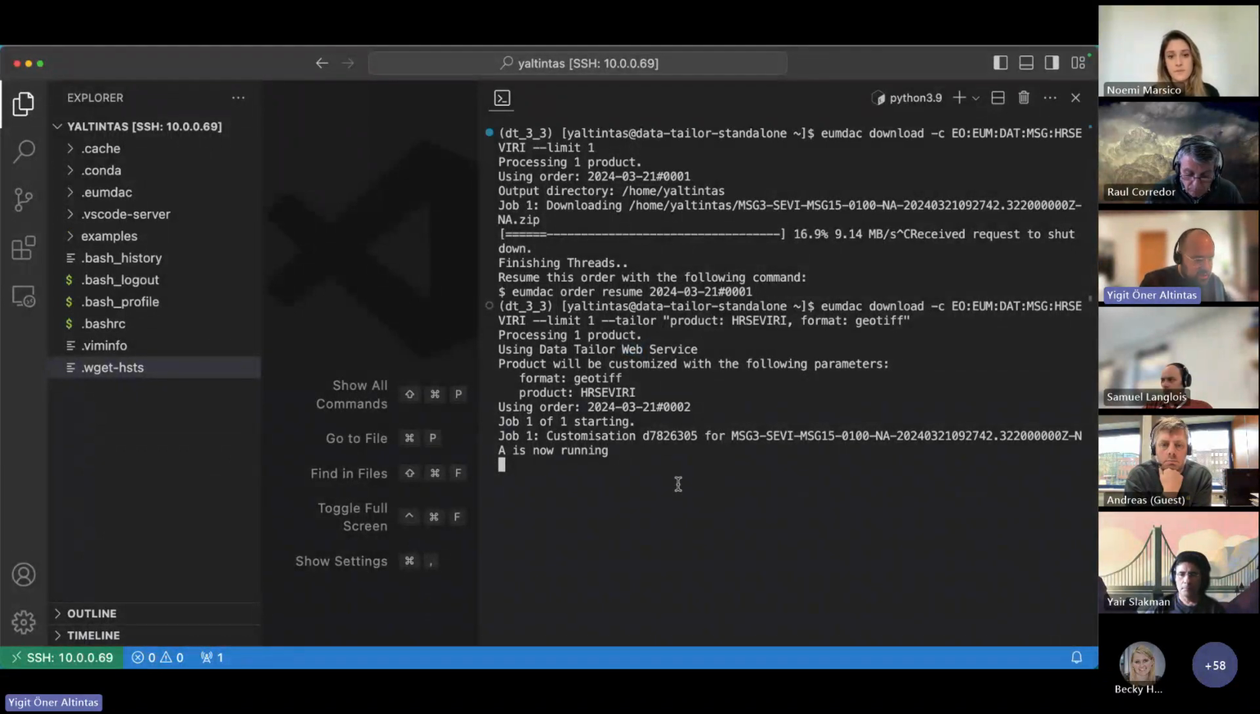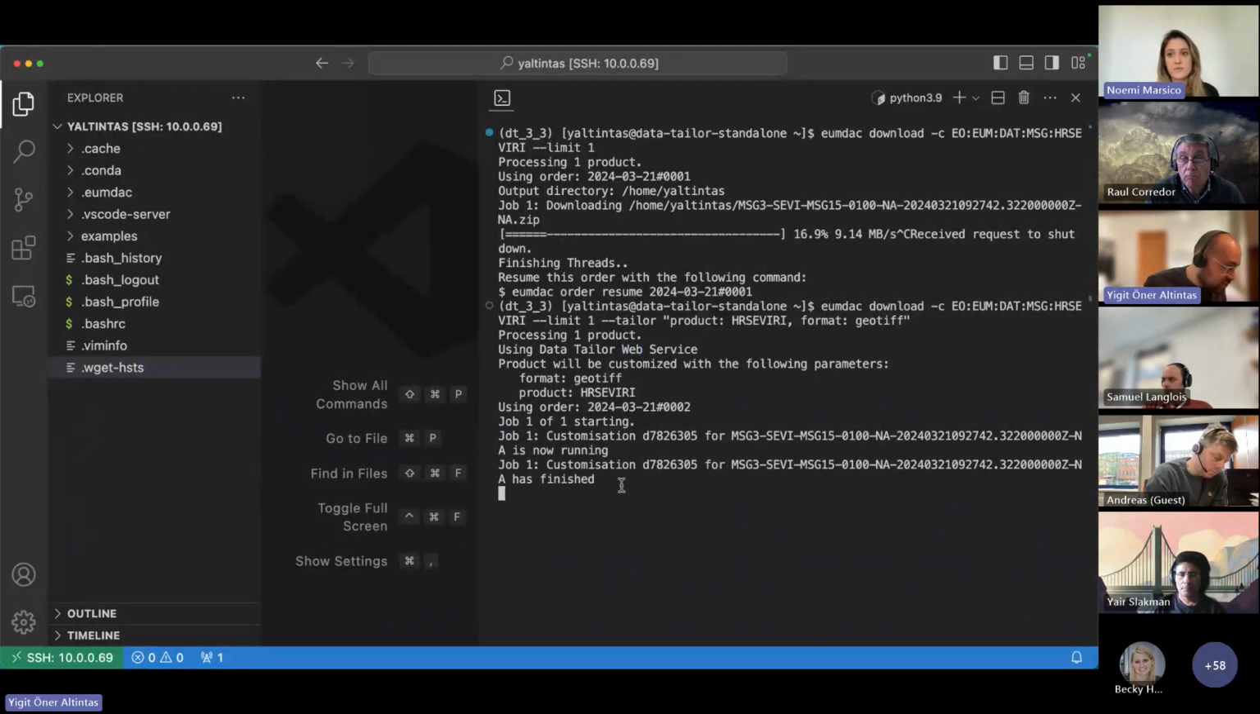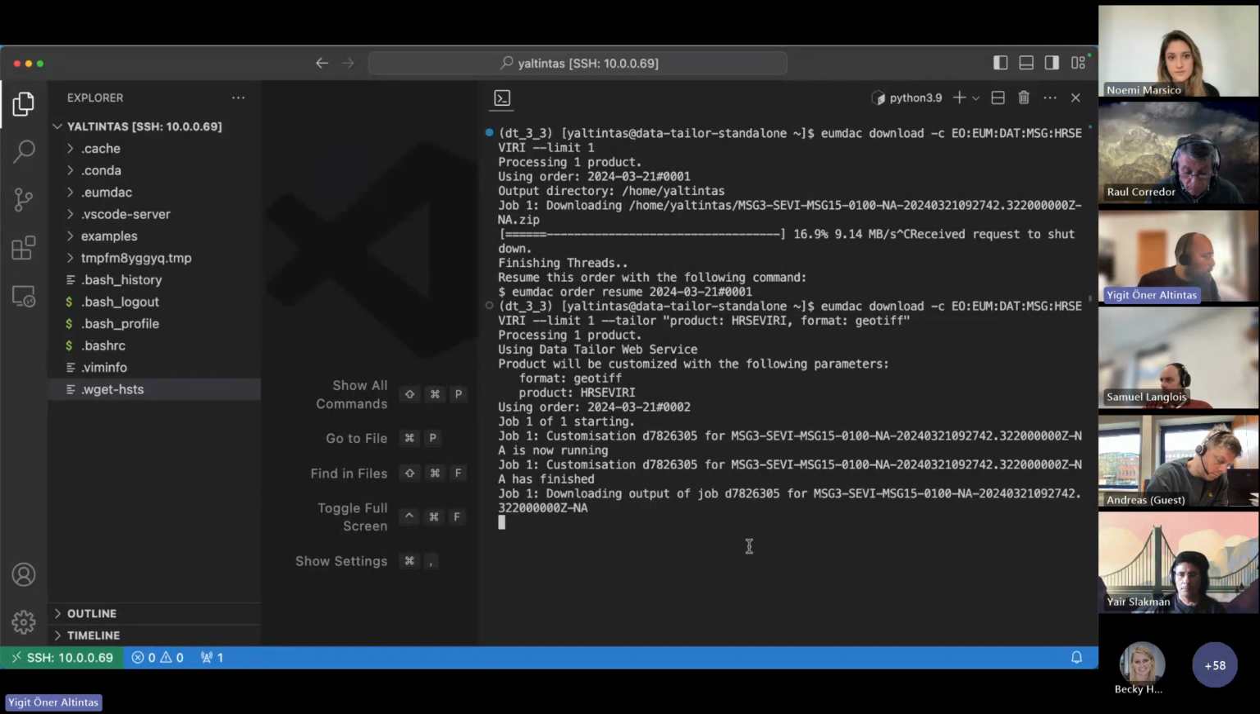So I think I will be also canceling it. Or actually, it's finished, but it will take some time, at least comparing to Data Tailor standalone. So now I can go back to Data Tailor standalone. So how you can create a VM, just I showed you, we created a normal Rocky VM. I showed you how to create a normal default Rocky VM. Now I will show you how to create a Data Tailor standalone installed version of it.